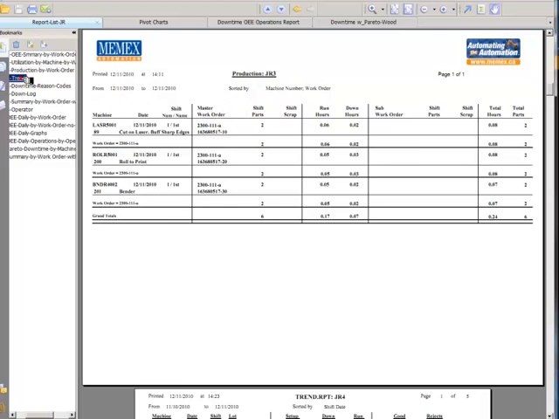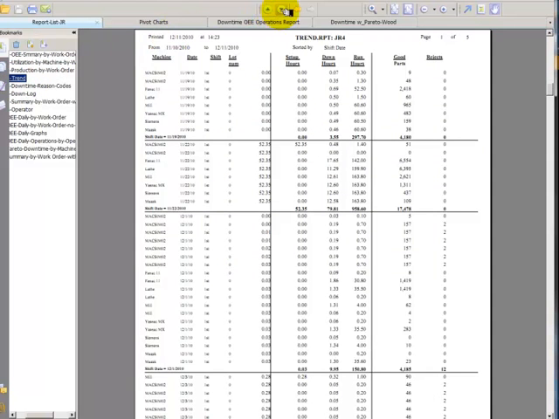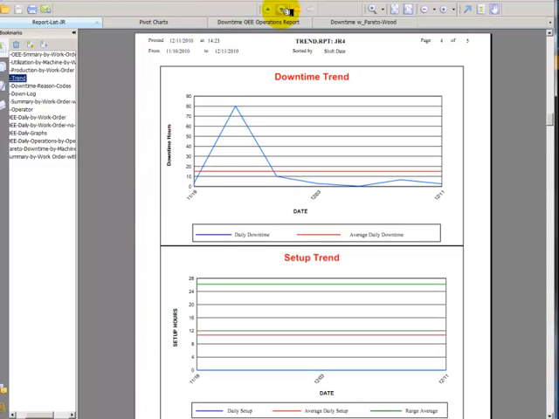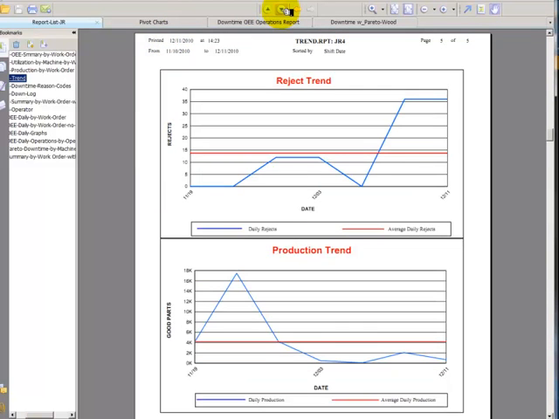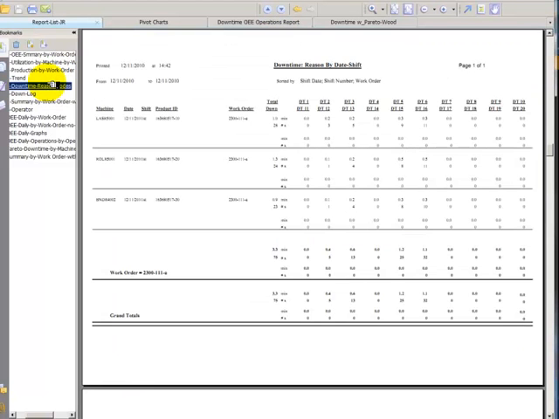And in fact, we can get into trend reports. If we scroll down to the trends, we get downtime trends, setup trends, reject trends, and production trends. So again, these are good at just overall reporting. We can report on downtime reasons codes by shift, and these are the downtime reasons codes for individual machine, so it's mapped by the actual machine to be able to report on.